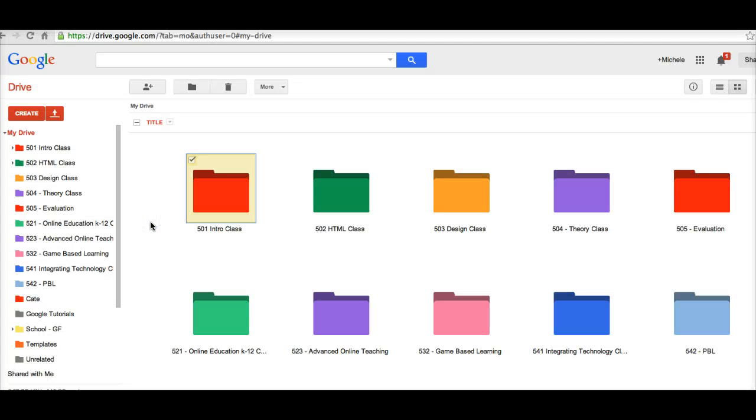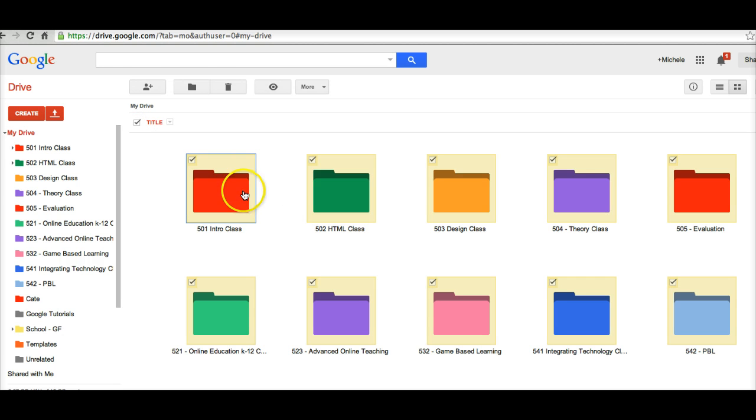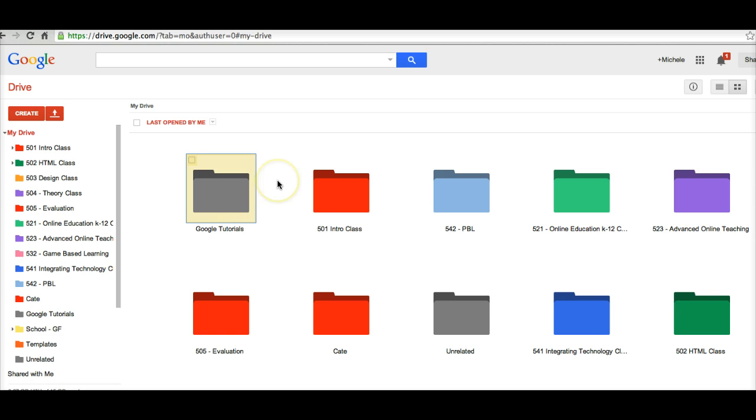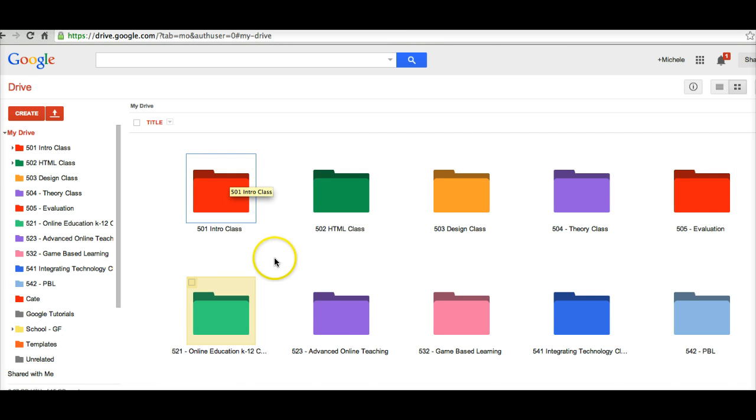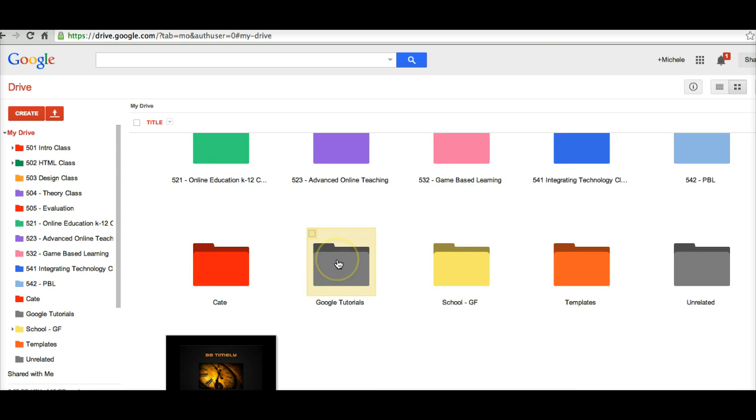Okay, so here we are looking at a view of My Drive that looks a little bit different, colorful, because I organized my folders. I came up here where it says Title, and I put a check mark by clicking that box on all of the folders. Then I open this right here, and you can sort by last edited, last modified, last opened, title, or quota used. If I had done last opened by me, this is the way it would look. But instead, I put the check mark by Title. So that moves Google Tutorials right down here.